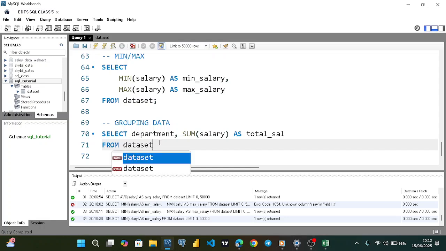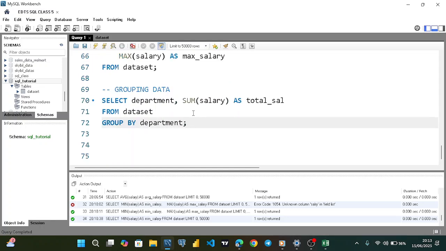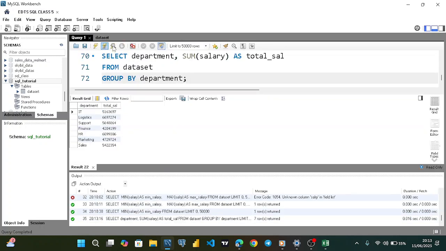And we specify our table name, and then we GROUP BY. You can see most of our coding is just English, right? It's not actual programming, it's just English. So this is going to give us our result. You can see now we have department: IT, logistics, support, finance, HR, marketing, and sales. And each department has its own total salary being paid.